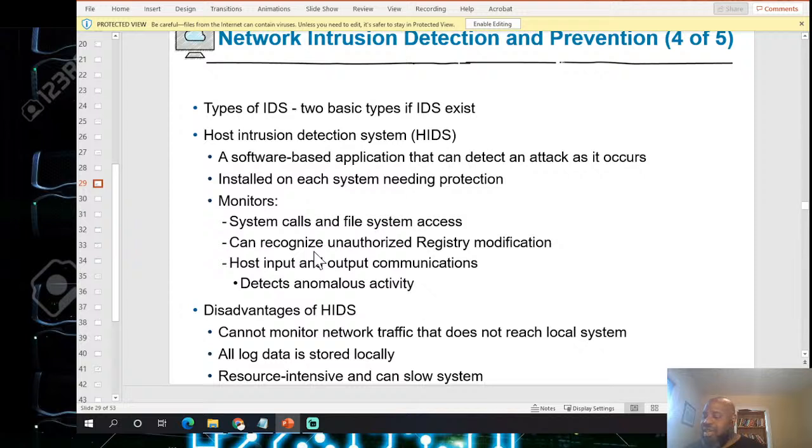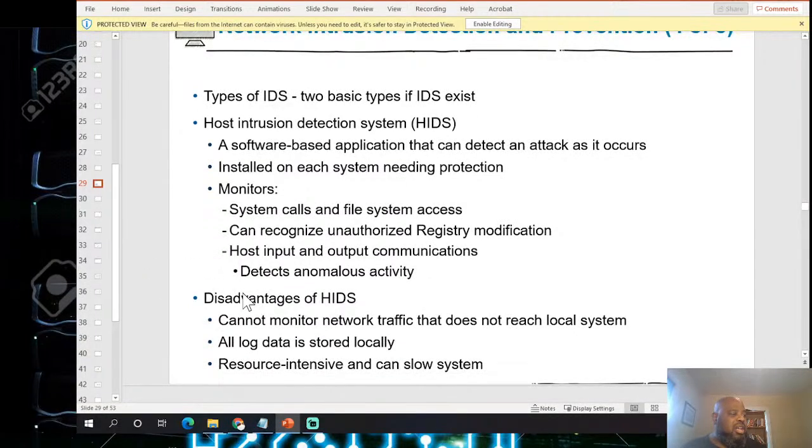The disadvantages of a host base. We talked about it. It cannot monitor network traffic that does not reach its local system. So if somebody on our network is going to other boxes, this box won't know of it. Log data is stored locally. It's resource intensive and can slow the system down, because any traffic or data that goes through that box is going to go through the host based traffic. So if you're moving a billion bytes of data, it's going to log all that. And second, each one of your servers is going to log that.